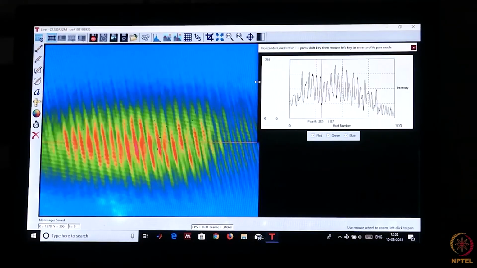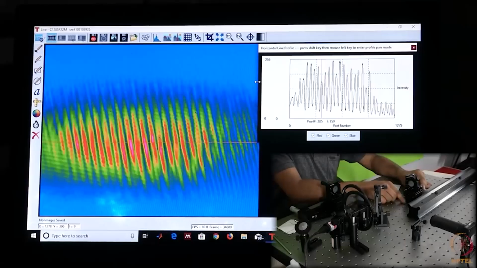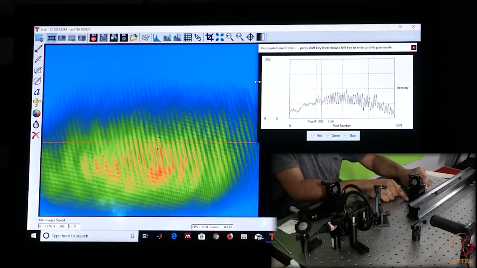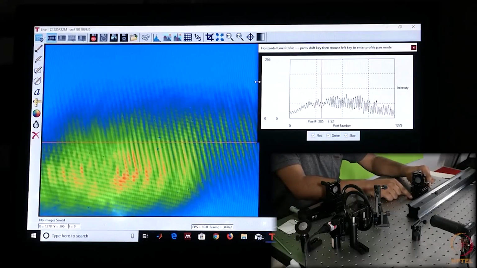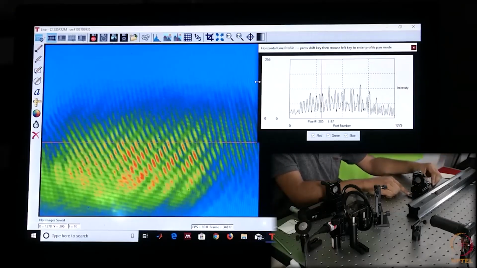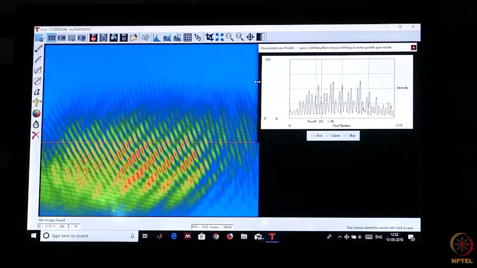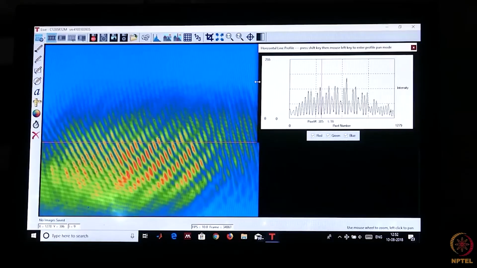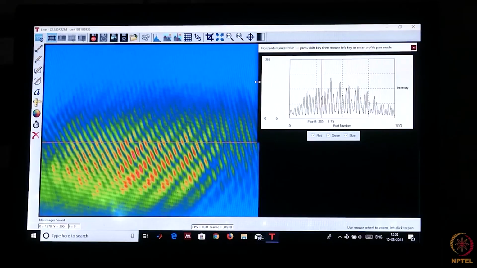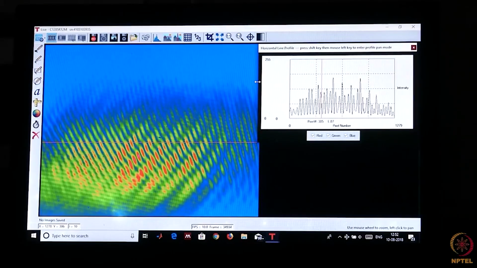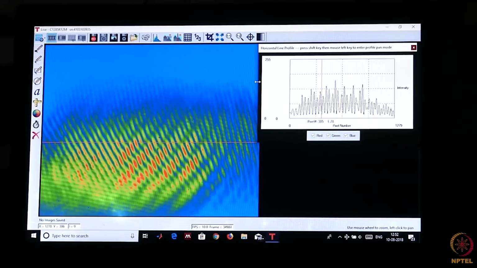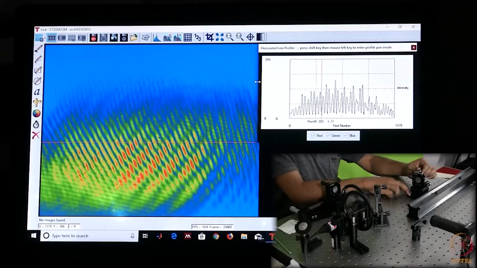Now what I do is I will increase the path length difference by 5 centimeters. So the displacement is 5 centimeters. So the total path length difference corresponds to 10 centimeters. Now you can see some fringes formed on the screen which are not very clear. So I will use the kinematic axis to adjust in such a way that both the beams interfere again.